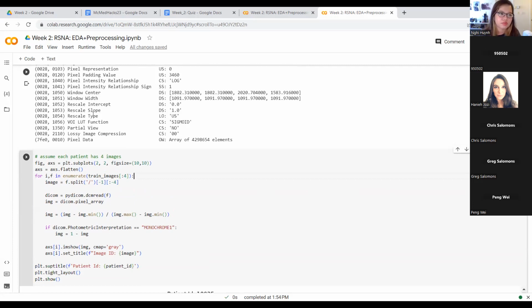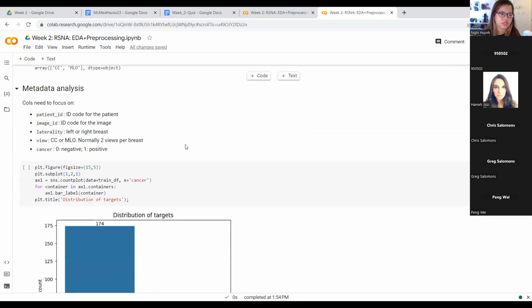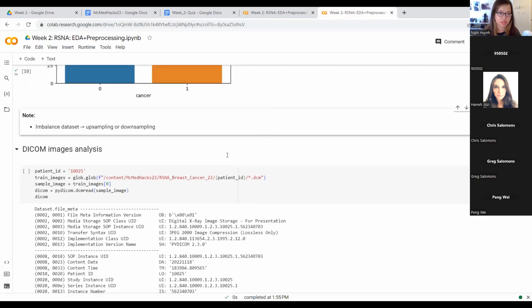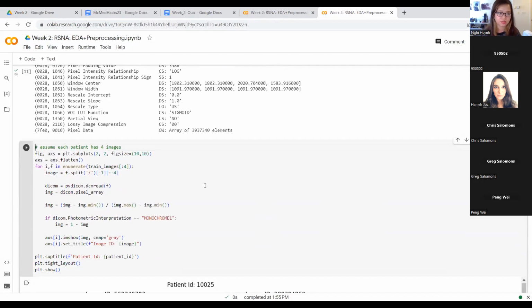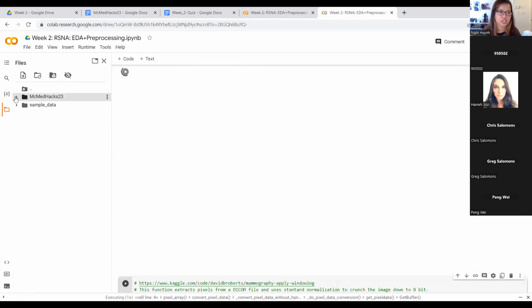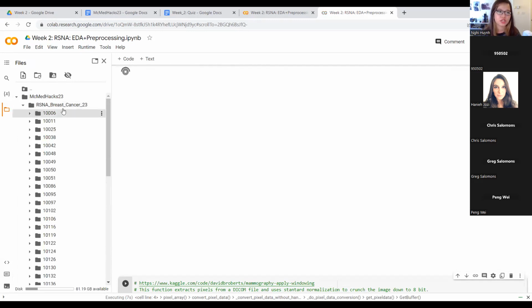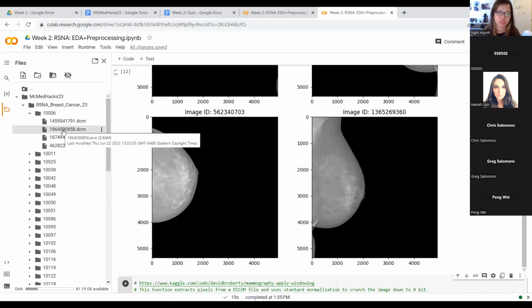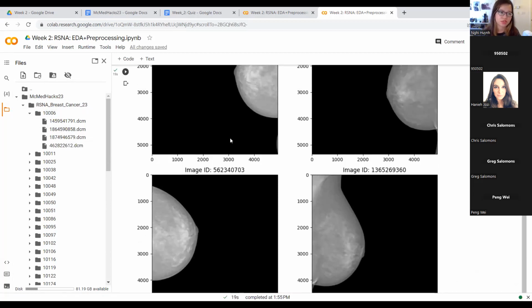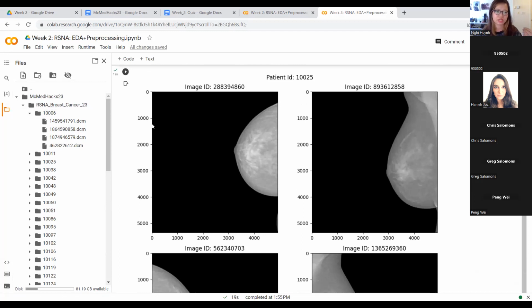Let me see if it's loading correctly. Yes. Okay, so I will show you the structure of the dataset. Each folder here represents one patient, and each patient has at least 4 DICOM images, and those 4 DICOM images represent the left breast or the right breast with different views.